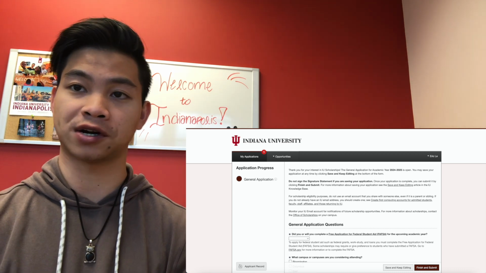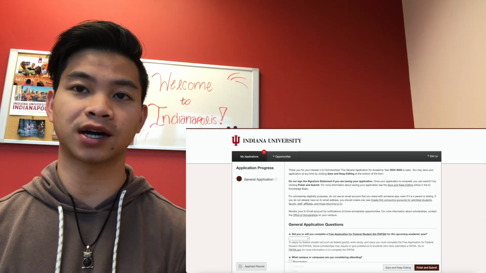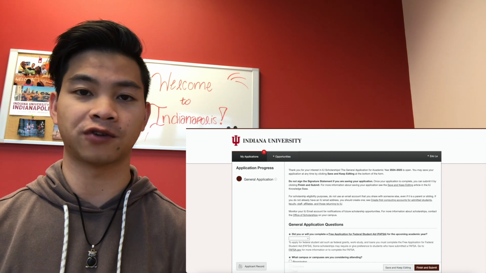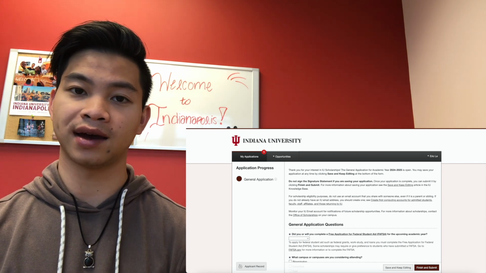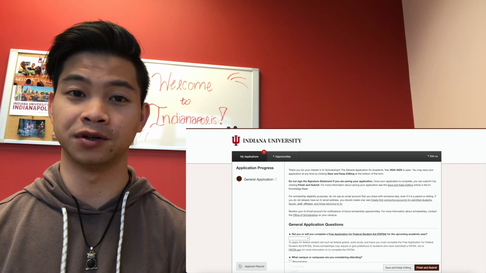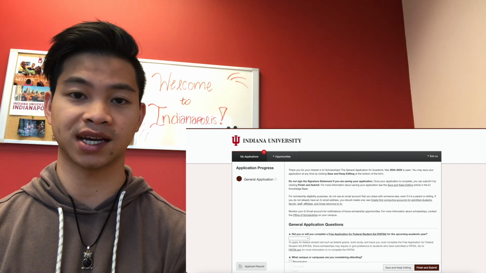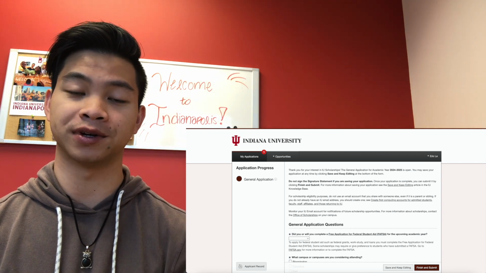The first part of the general application is a slight introduction, basically confirming what year you're applying for, and making sure you know that if you don't want to submit it right now, you can always press save, and you can return to it and continue it later.